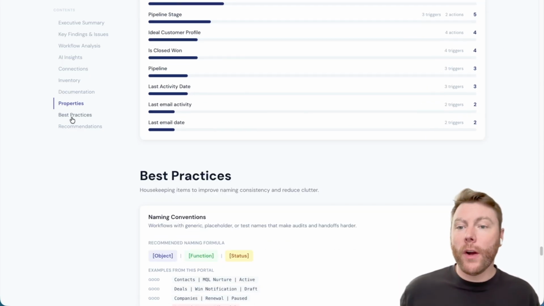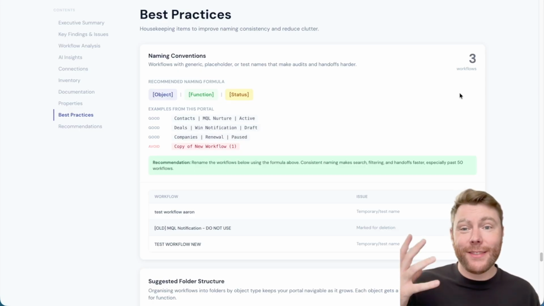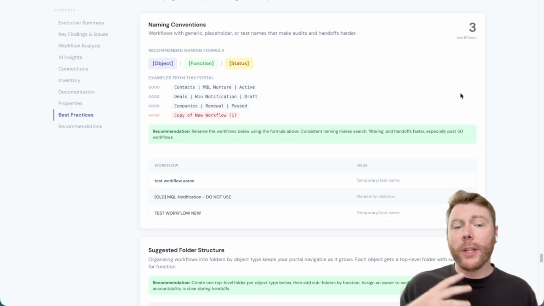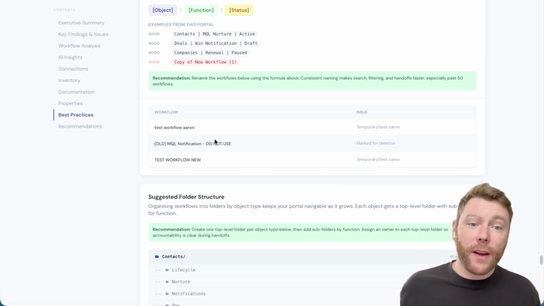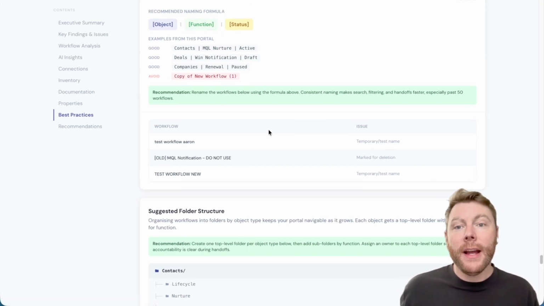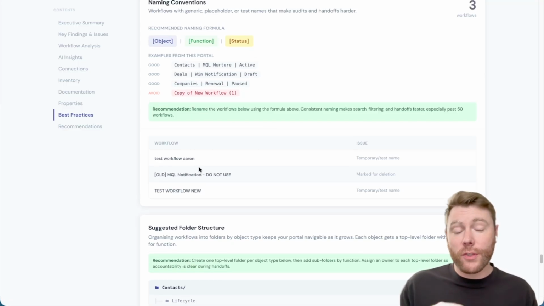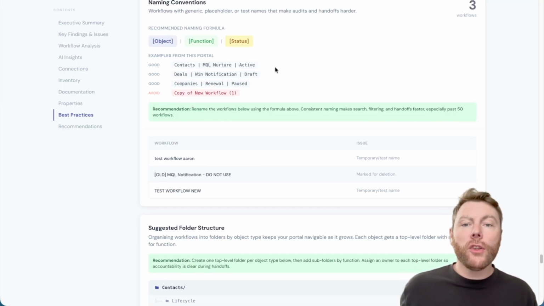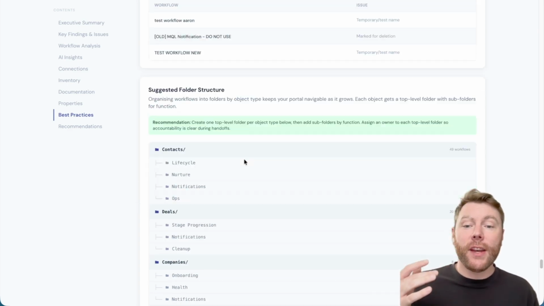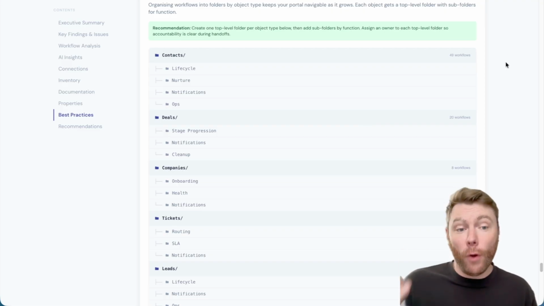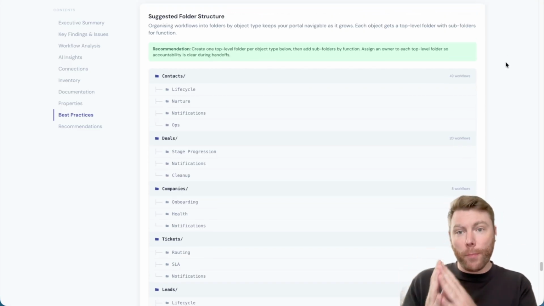At the end of the report, we've also added a best practices section. And so this is where we look at, there are, of course, some workflows here that are temporary and they shouldn't be like that. But of course, we surface those, so those are ripe for deletion. But we also give you examples about what good naming conventions could look like, together with what the suggested folder structure might look like based on your portal.